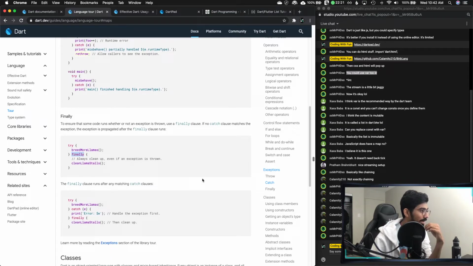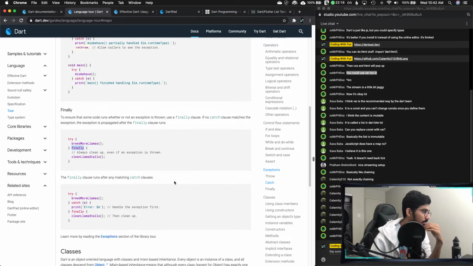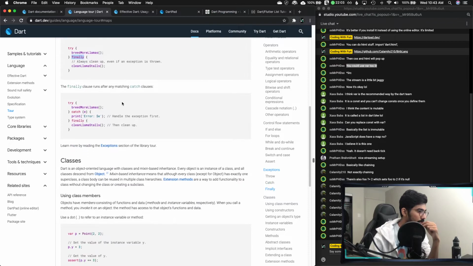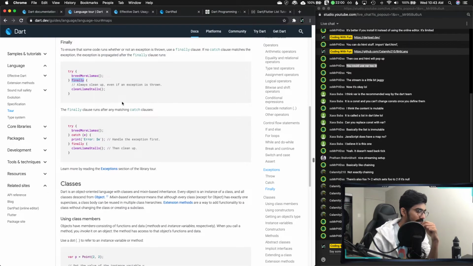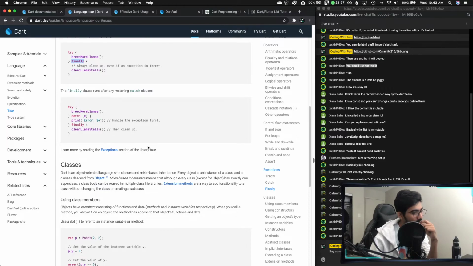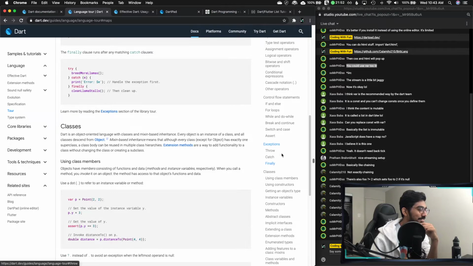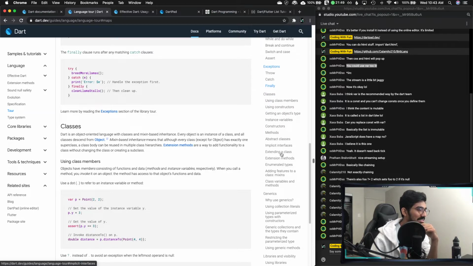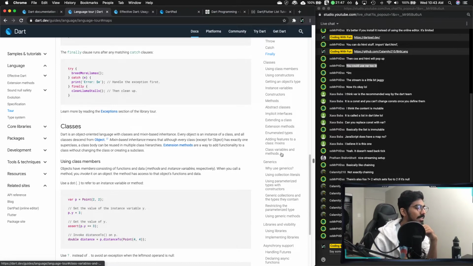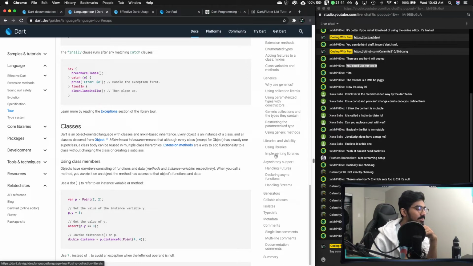And we also have finally, which runs whether or not there were any exceptions inside our code. It is simpler than catch e, throw e, yeah. So now we have classes and generics and some other stuff.